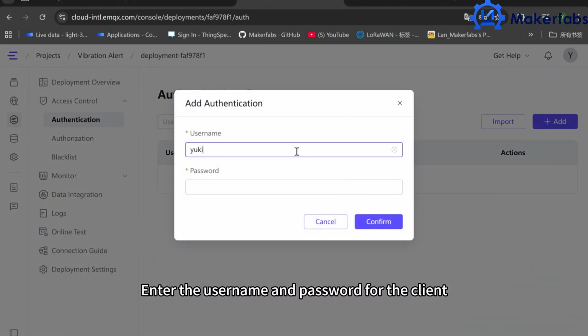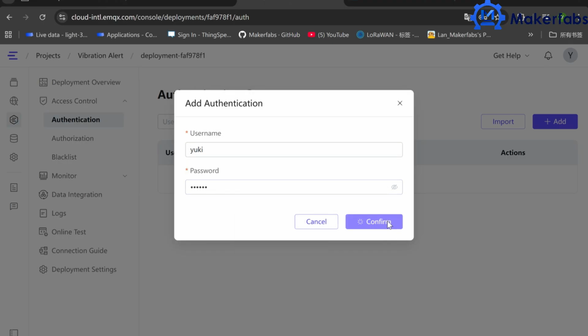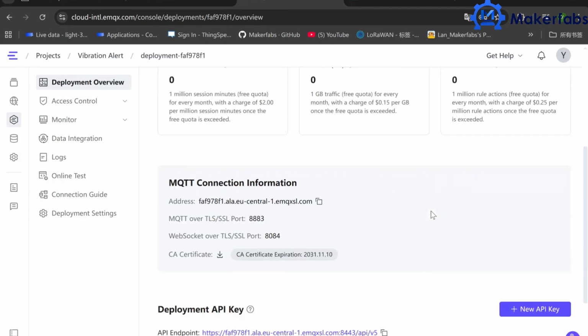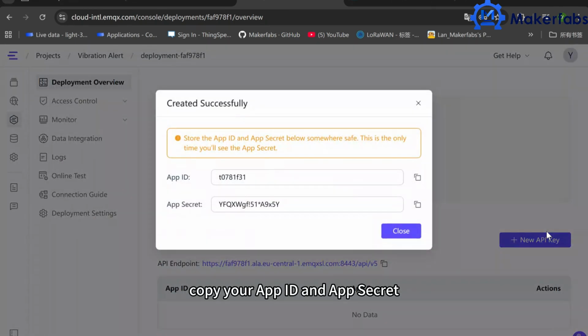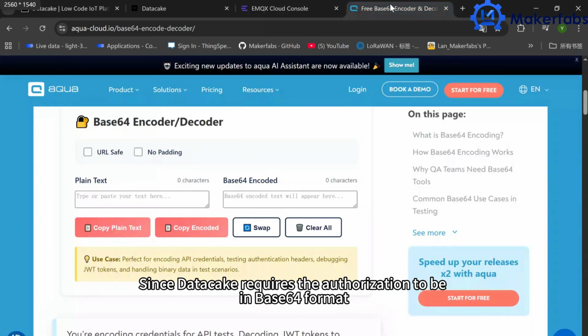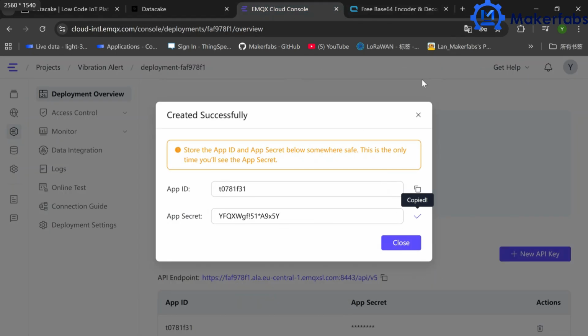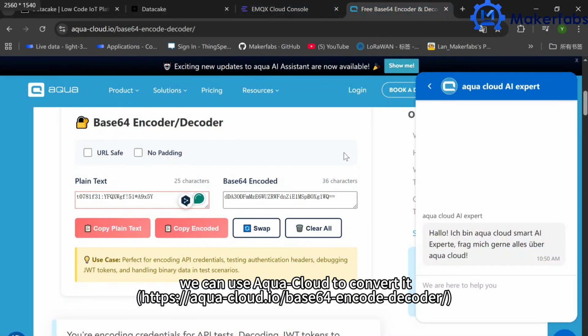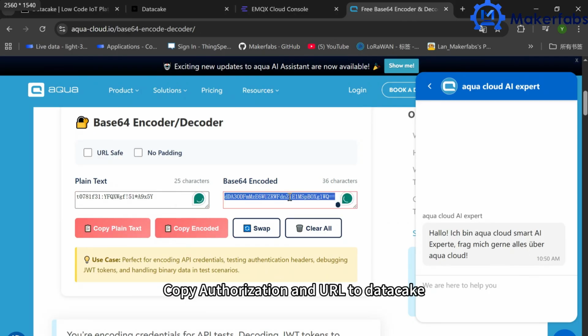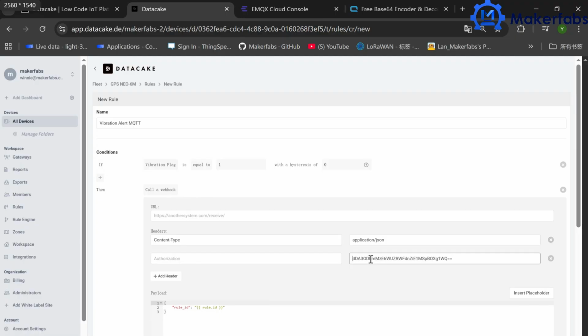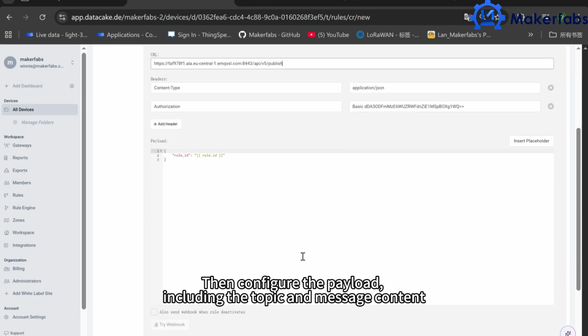Enter the username and password for the client. Click New API Key. Copy your app ID and app secret. Since DataCake requires the authorization to be in base 64 format, we can use AgroCloud to convert it. Copy authorization and the URL to DataCake. Then configure the payload, including the topic and message content.